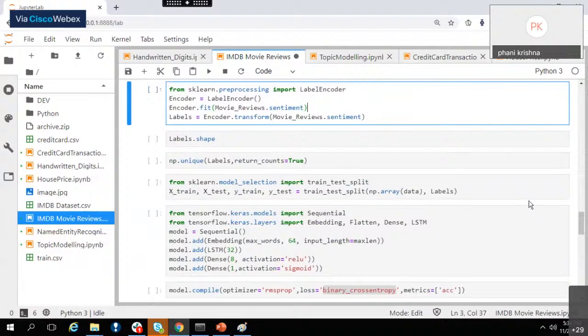Now we have the labeled data as strings, the positive review and negative review. Any machine learning model cannot work with words, so we need to convert these words into numbers. Let's say we assign 0 to a positive review and 1 to a negative review, or vice versa. We have a method in scikit-learn called label encoder. From the movie reviews data set, using the sentiment values, which contain the strings positive and negative, we are encoding them as zeros and ones.